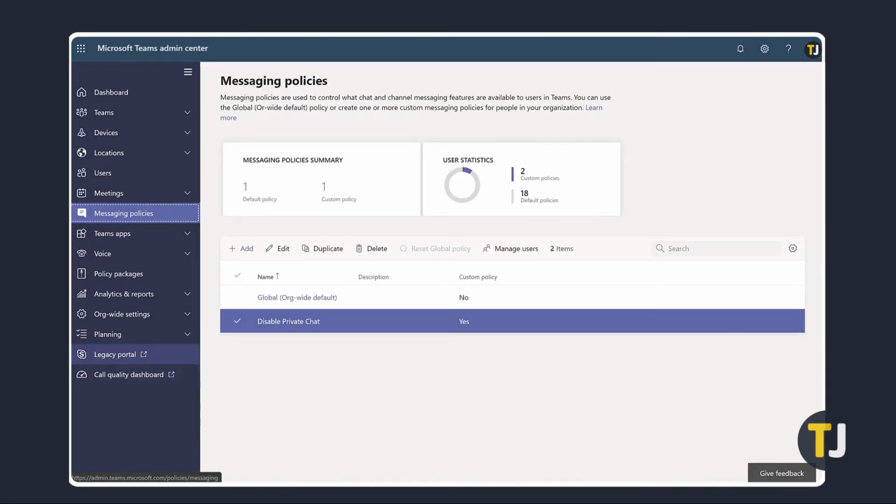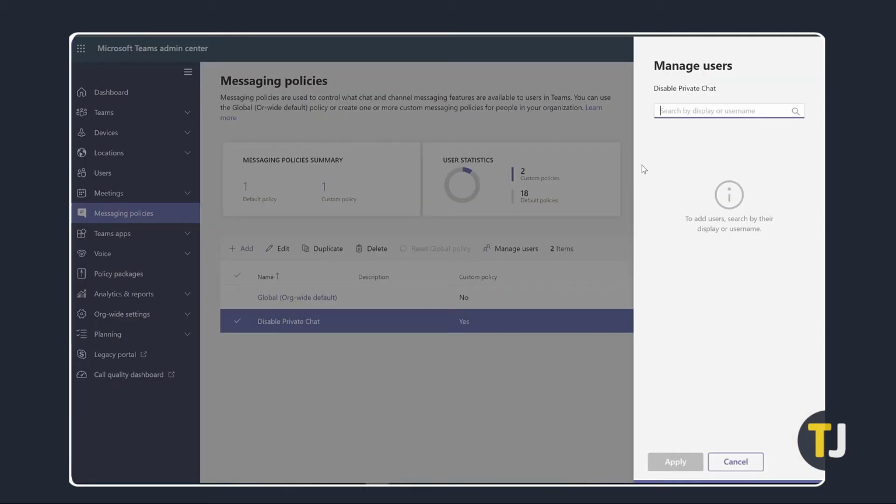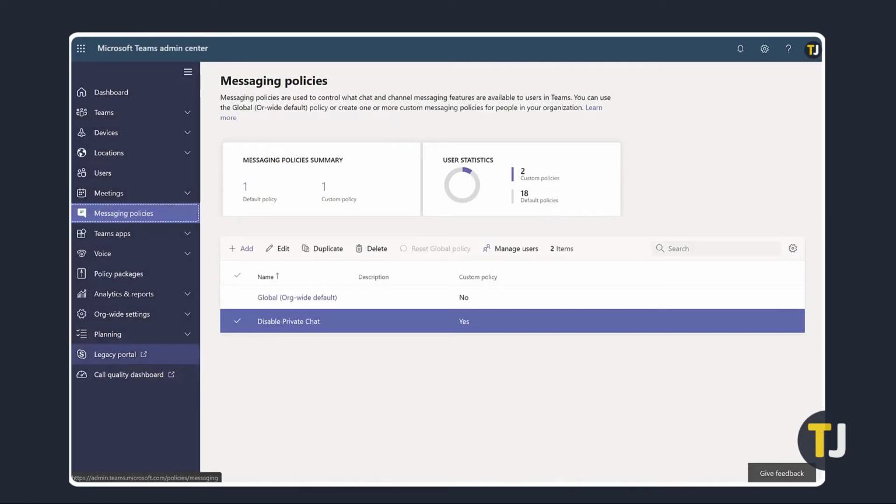To assign users to this policy, head back to Messaging Policies and select your new policy. Click on Manage Users near the top of the list, enter the user you want to disable chat for, then click Apply. Repeat these steps as necessary to disable chat for everyone.